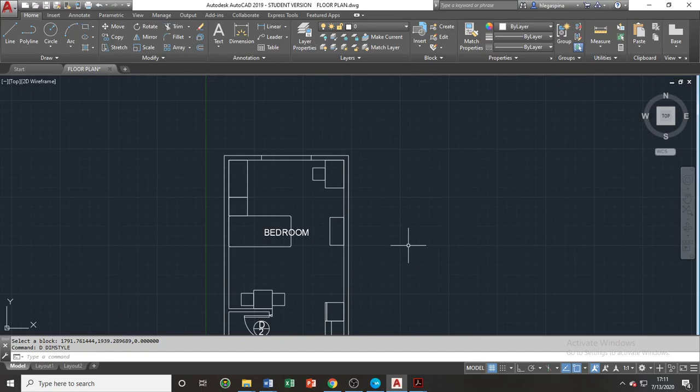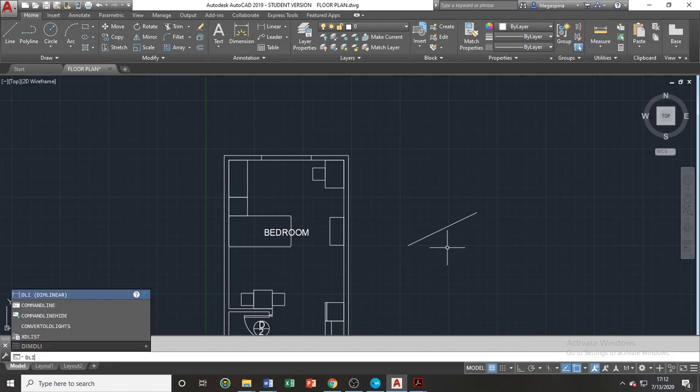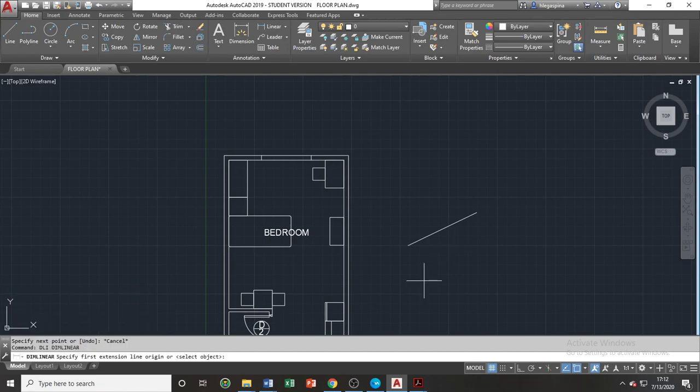We'll start first with the linear dimensions. The shortcut key for linear dimensions is DLI, or in phonetic alphabet, Delta Lima India. So let's type DLI and execute this using our spacebar.